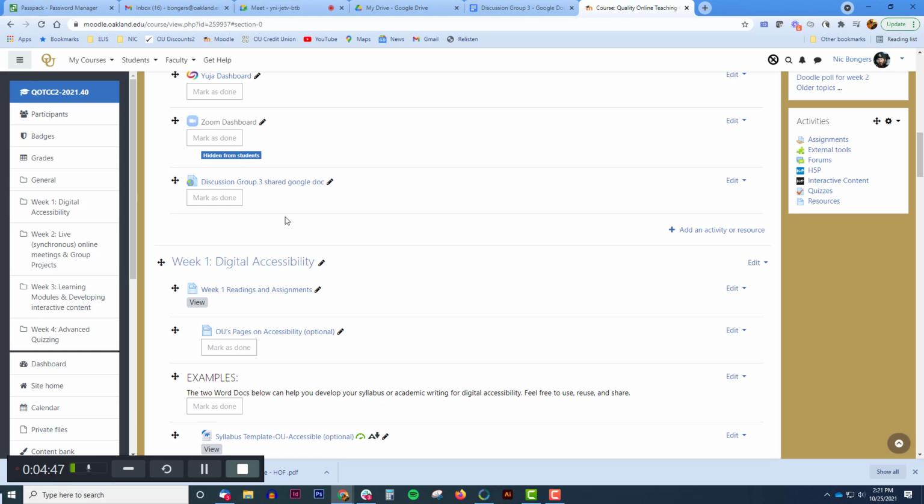If you're a teacher and you're looking to share more than one Google Doc, you can repeat the process and just do the exact same thing as we did here, only multiple times.